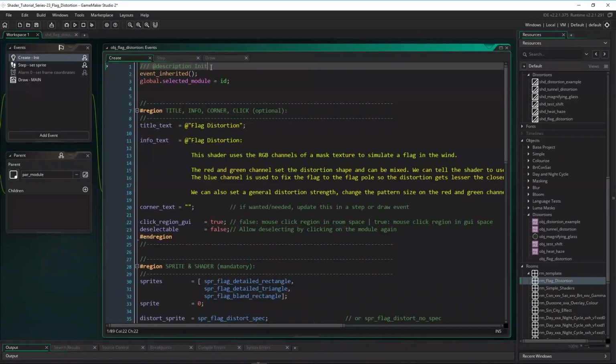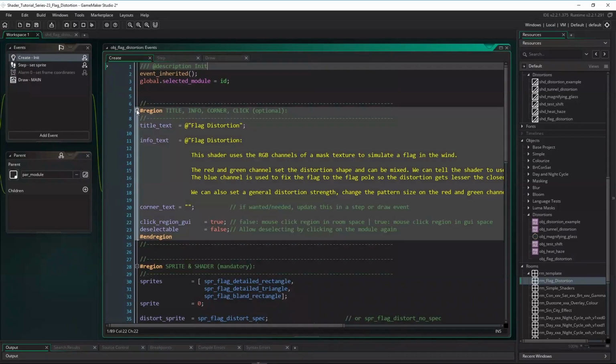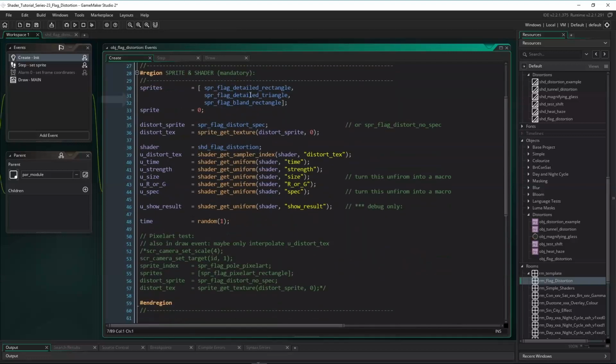As always in my demos, the title region only holds some information but is not important for the shader to work. In the sprite and shader region, I'm setting up an array of sprites for the different flag sprites and a sprite variable that refers to the array's position. So sprite 0 means sprite flag detailed rectangle. Then we need the distort sprite and its texture ID. Next, I'm setting up the shader and all the uniforms.